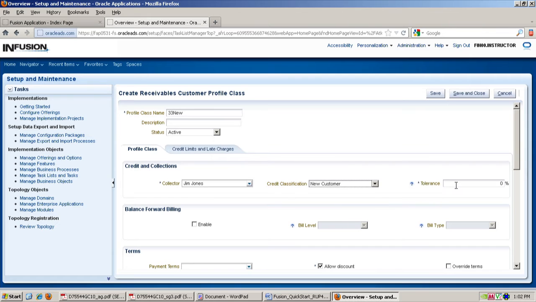Now we've got what is known as a tolerance here. If we decide that we're going to try to automate some of the credit checking that's available, we can say, you know what, they have a credit limit and we're going to let them exceed that credit limit, and we can identify a tolerance there. If we wanted to activate balance forward billing, we would activate it at this particular level.